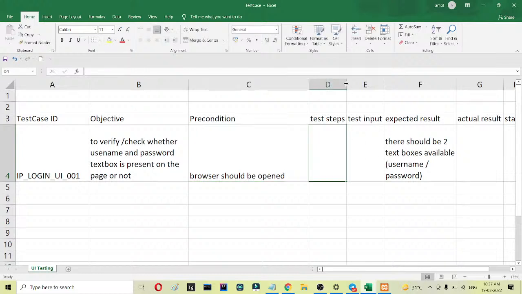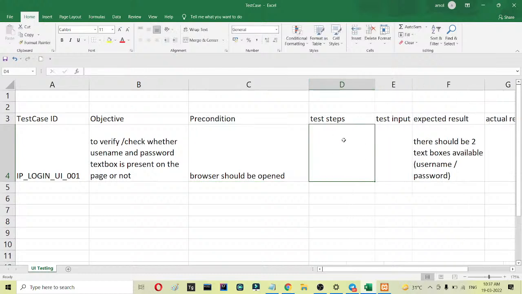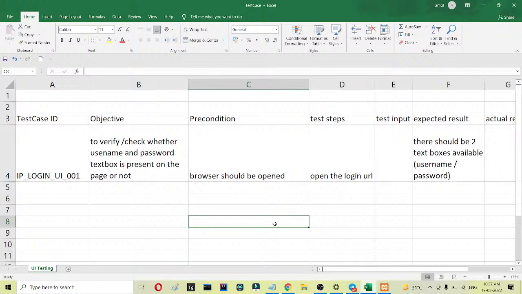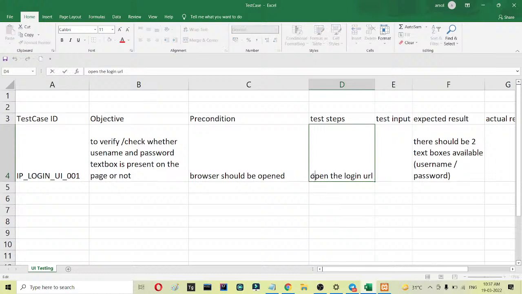And then you can write here test step, open the login URL. Okay, remember, if you are writing here precondition as login page should be opened, then do not write in a test step that open the login page again. So you may write here open the login URL. This would be my first step.